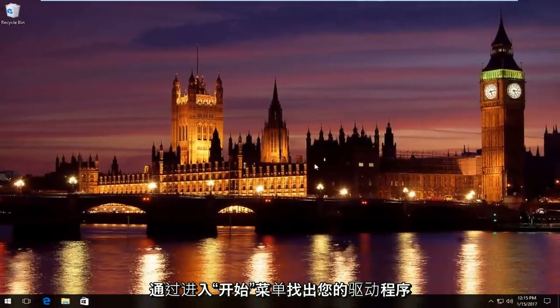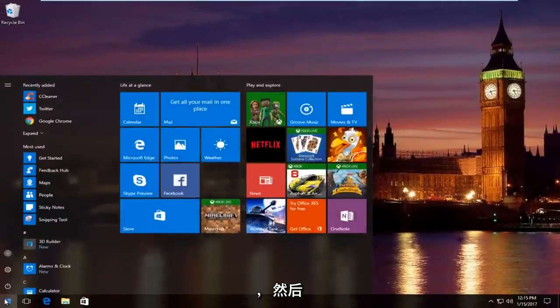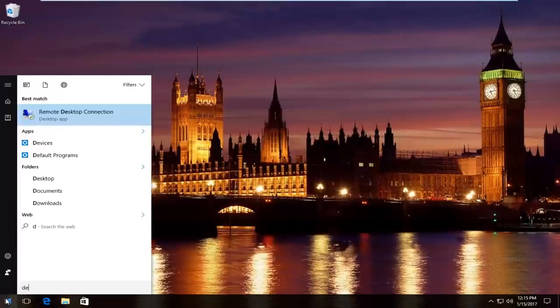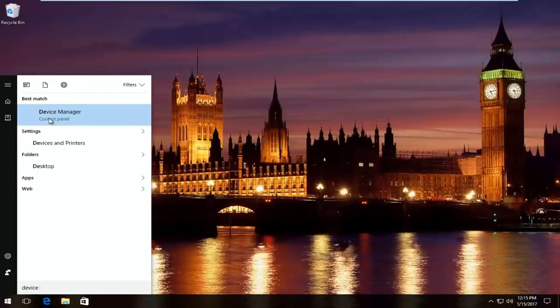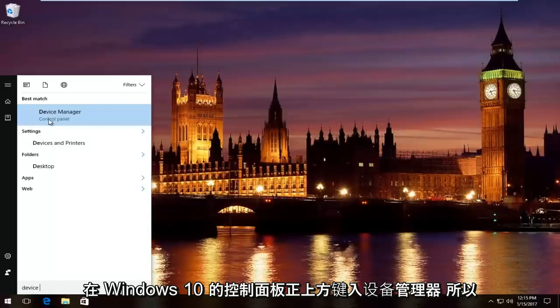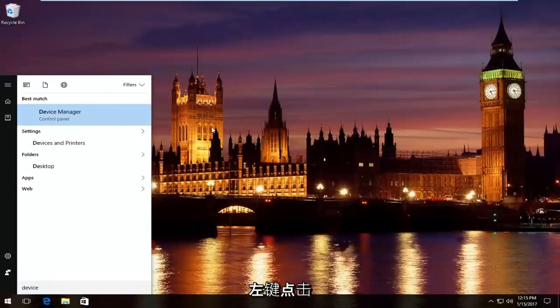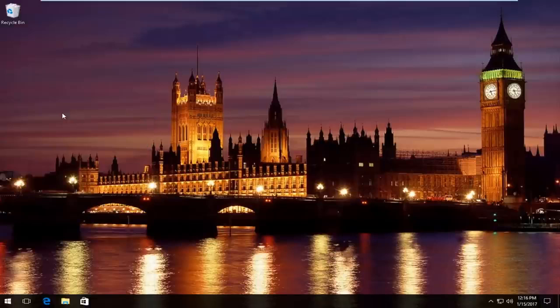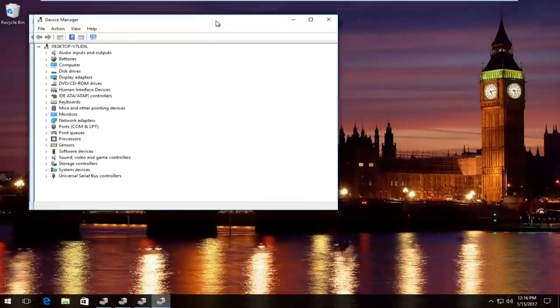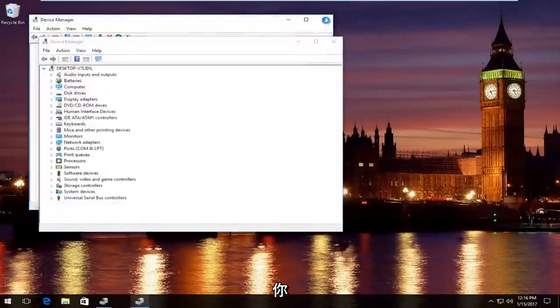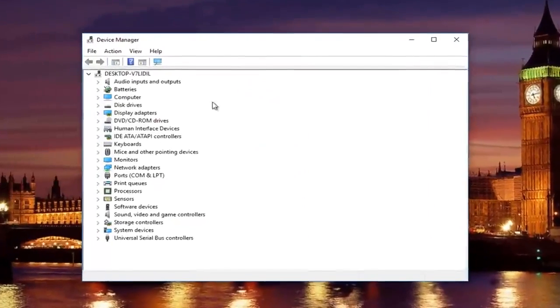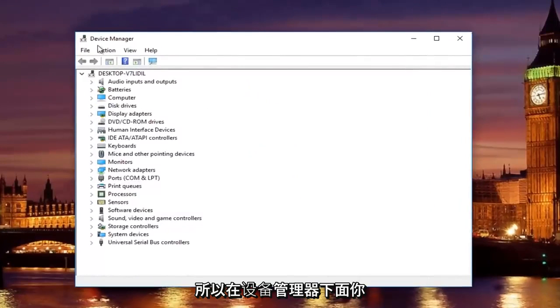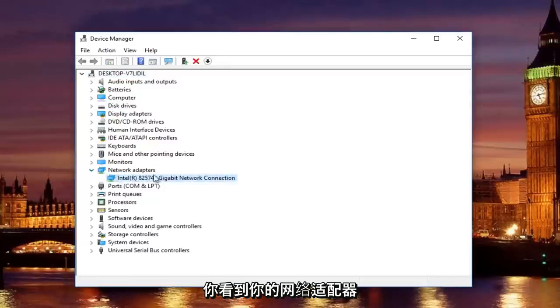And you would find out what your driver is by going into the start menu and then typing in device manager. Should be listed right above control panel on Windows 10. So left click on that. So underneath Device Manager, you're going to go to where it says Network Adapters here, and then left click on the little drop down arrow on the left side. You'll see whatever your network adapter is listed here.